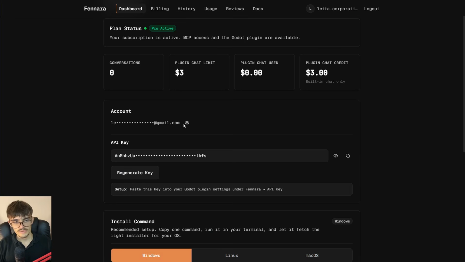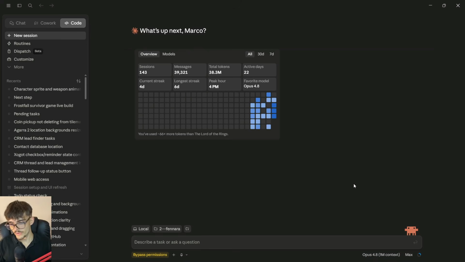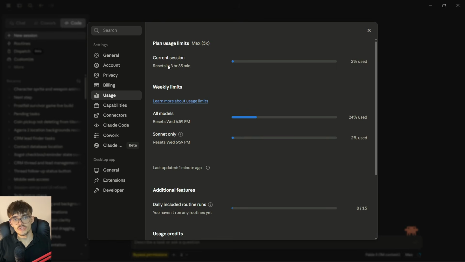And now in my Godot project, if I make this tab a little bit bigger, I'm gonna find Fennara. Let's come back to the dashboard, click on copy key, or if you don't have one, you just click on create key, click on main menu, settings, and paste in your API key. Now I can open up Claude Code, select the new Fable 5 model. I'm gonna put it in max effort, and let's see how much it uses from my max 5x plan, specifically the 5-hour limit that, as you can see, is basically in 0 use.